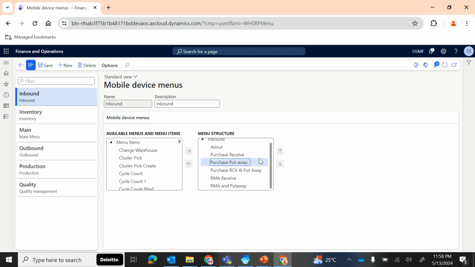On the right side also, using the up and down arrows, you can move it up and down based on what menu items you want to come up first using the mobile device. So let me save this.